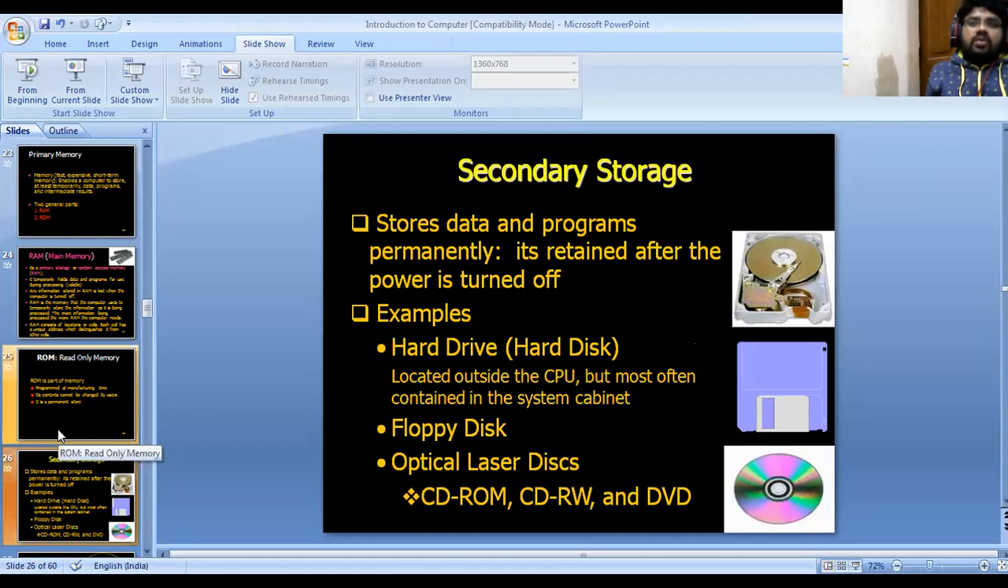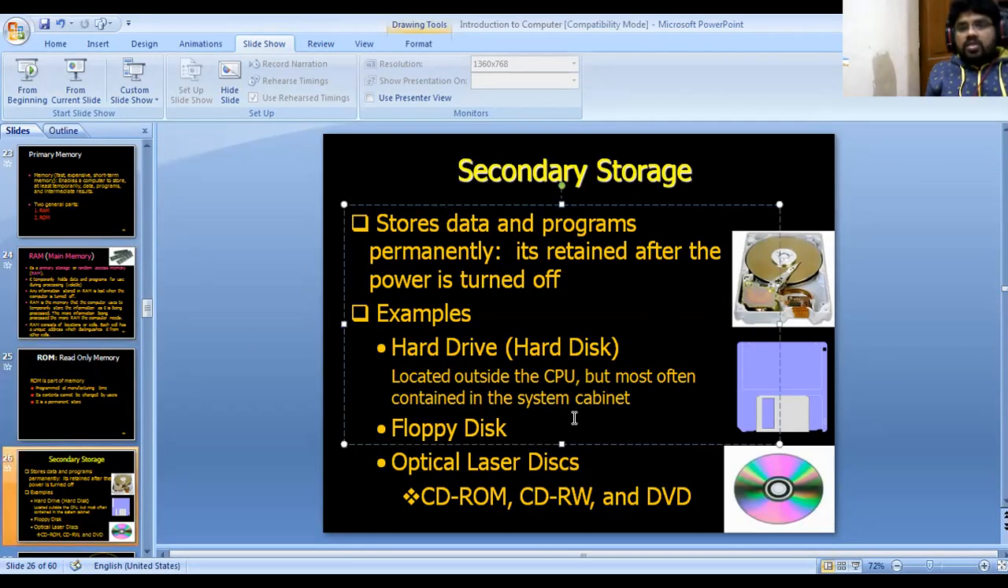So what is secondary storage? The primary storage of computers consists of only two things: the first is RAM, the second is ROM. Then there is secondary storage. Secondary storage has more capacity compared to RAM and ROM. The stored data and programs are retained permanently even after the power is turned off.